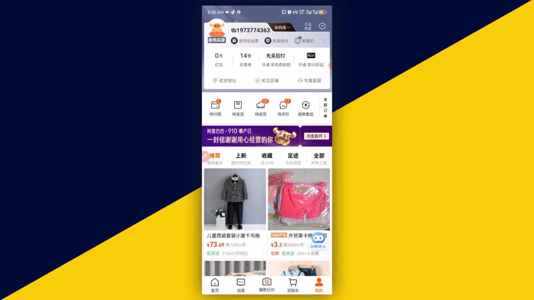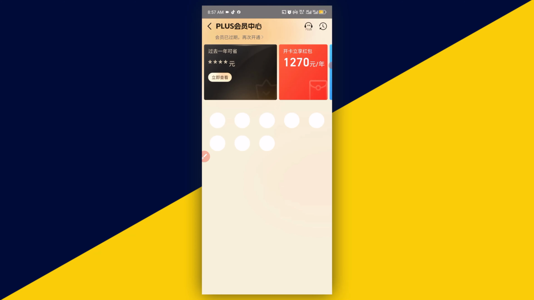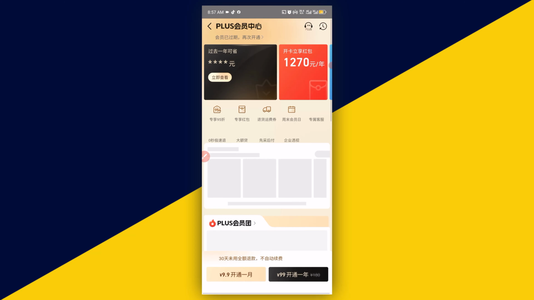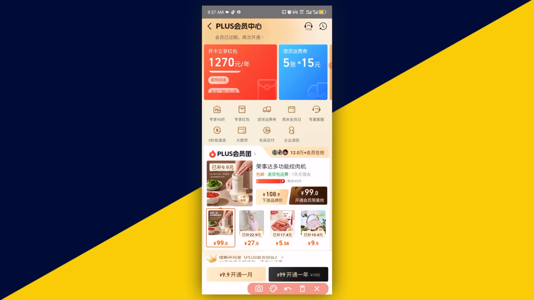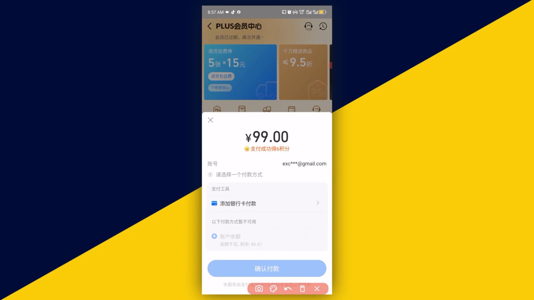Then right here now, for me to reactivate my membership on the 1688 Chinese shopping app to enjoy more discounted deals on any product under the membership category, what we want to do is to click on this plus sign right here. It's going to take us to the membership section right here. So what we want to do here is to go ahead and click on here. Then this is going to pop up and connect to your Alipay right here.